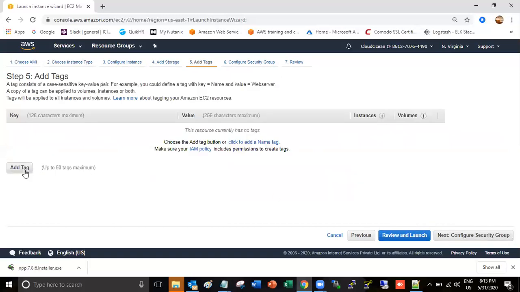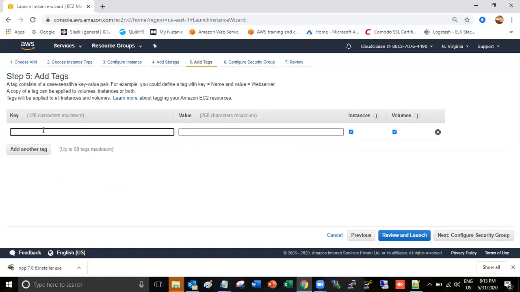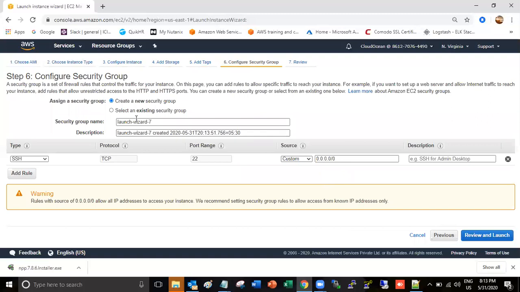next. So here you can enter your name and value in the tag. So name, and it is demo instance. Okay, then click security group. In the security group, so demo security group. Okay, so this is the Linux instance.